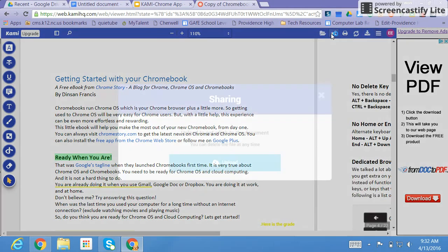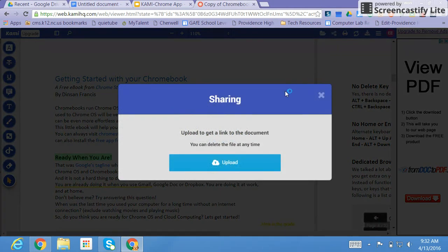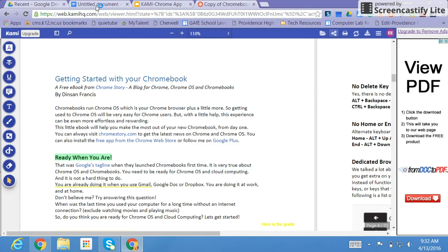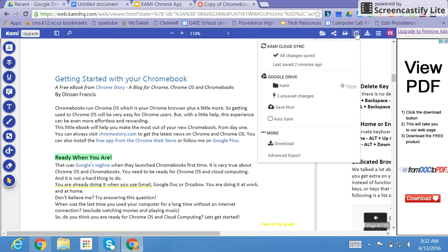One of the cool things about Kami that I think will help us is you can share it. So you can share the document through Kami, but you can also just share like in your Google Drive. So let me come here and then I'll show you what I mean. So I'm going to click on this. It looks like a refresh button and I'm going to save it. That way it will save directly in my Google Drive.